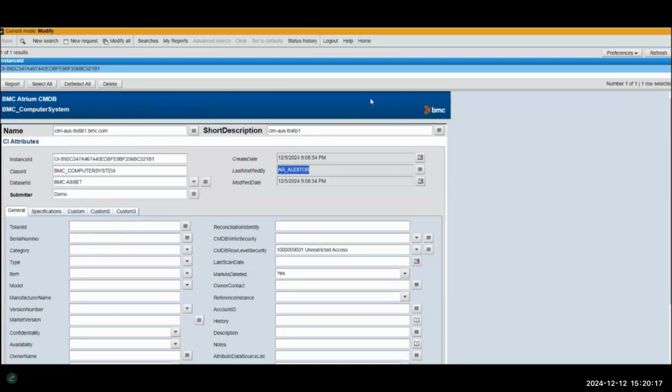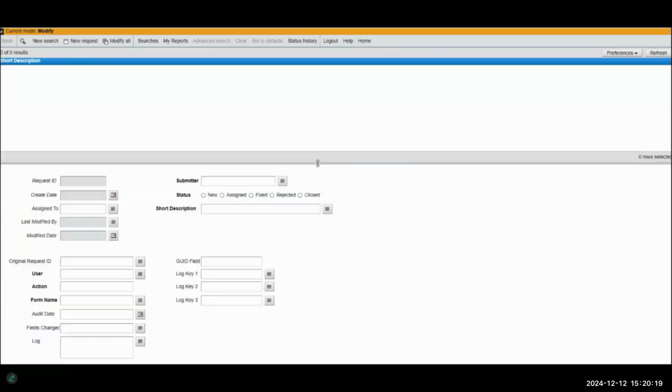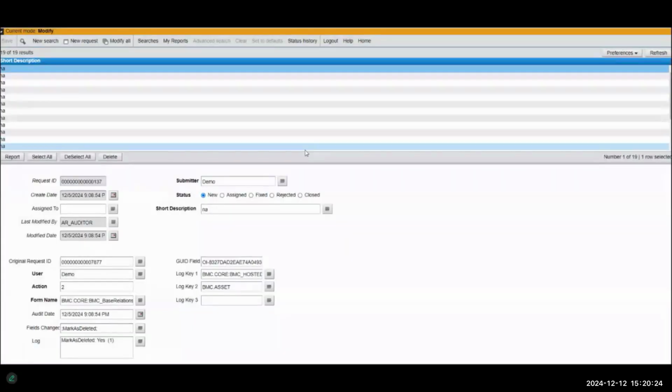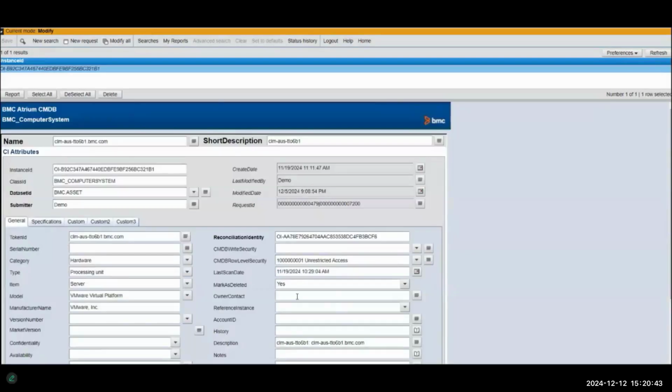In the default audit log, where we've set the audit for base relationship, we can do a search here and find all the relationships that have been deleted. Just to note, when you set a CI to marked as deleted, its relationships also get deleted. Not marked as deleted, but actually removed from the CMDB. So even if you bring this CI back from marked as deleted yes to no, its relationships won't be recreated.